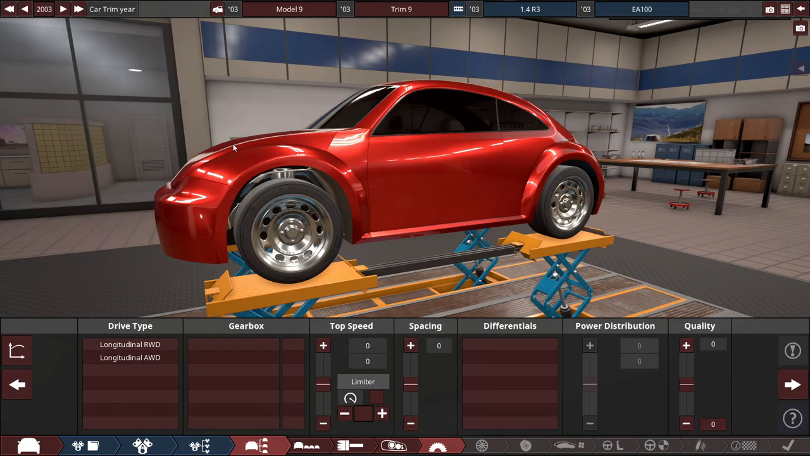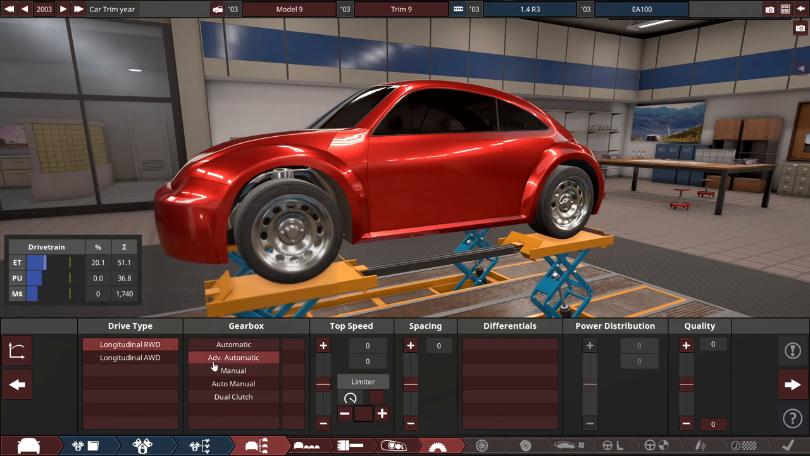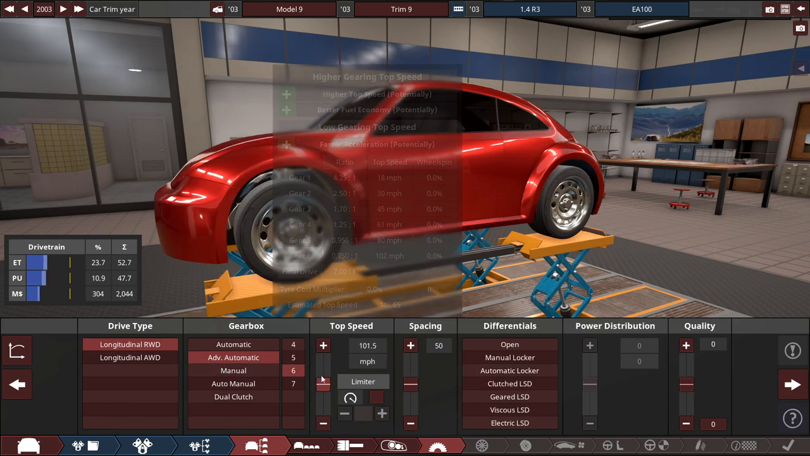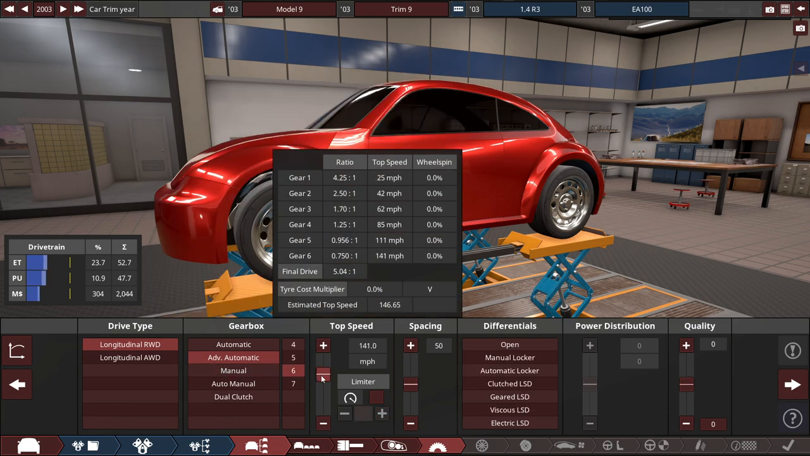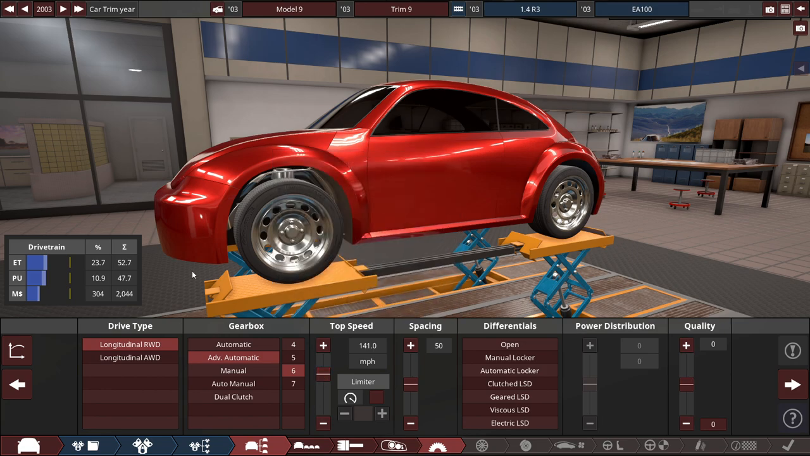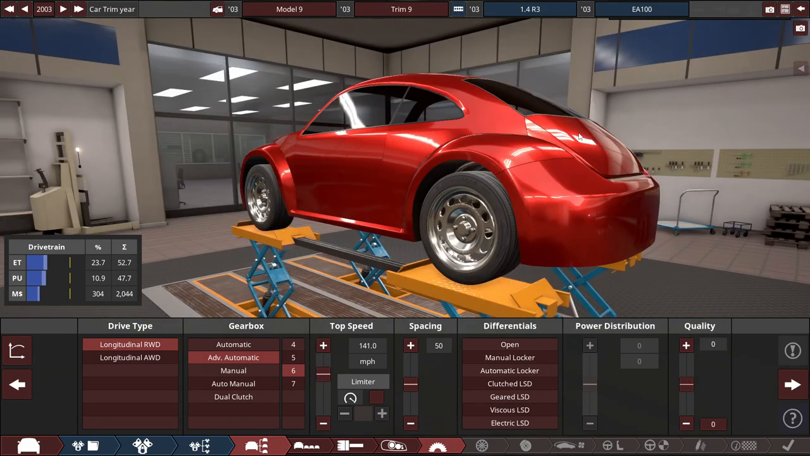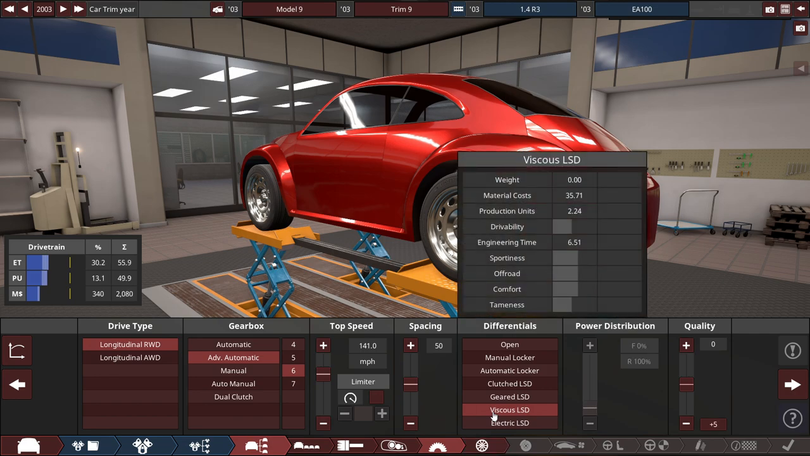Okay, for the drive type, even though this is for Automation in general, not for BeamNG, we're going to be choosing the rear drive setup with an advanced automatic 6-speed with the top speed set to 141 miles per hour, which will be a little bit less with the added aero, which you'll see in a time lapse shortly throughout this video, such as the front splitter, rear diffuser, and a rear wing. For differentials, I put a viscous LSD to be like the Nissan 370Z.